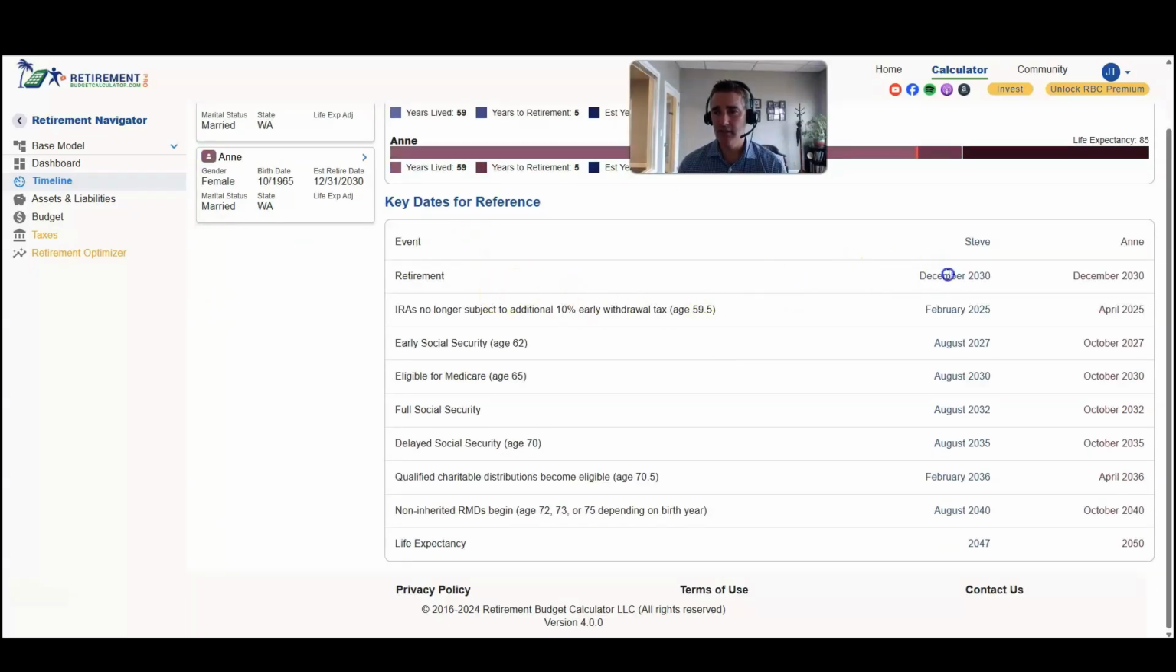We have some key dates down here that you want to be aware of. So you can see both of their retirement dates. The dates that IRAs are no longer subject to the 10% early withdrawal tax, which happens at 59 and a half. When they're first eligible for early Social Security, the date that they become eligible for Medicare when they turn 65, when they're eligible for their full Social Security without any reduction. The latest that they would want to start would be age 70 if they want those delayed retirement credits. So you can see what those dates are.